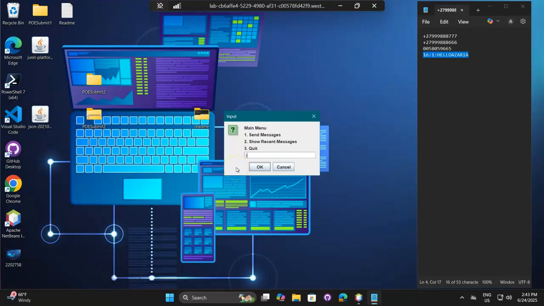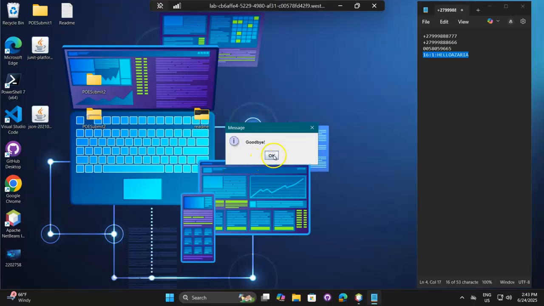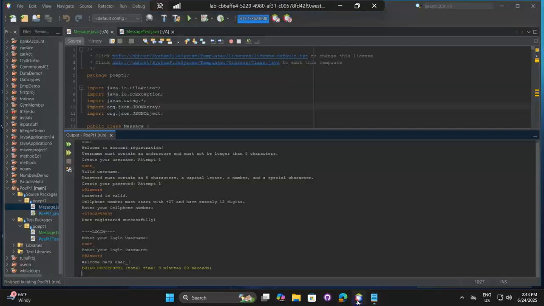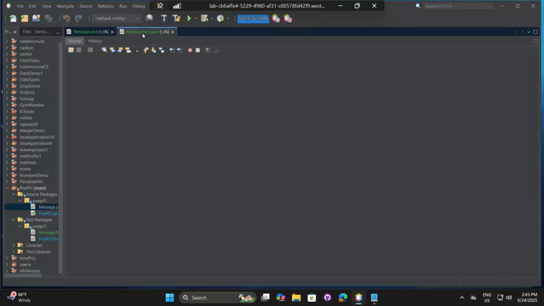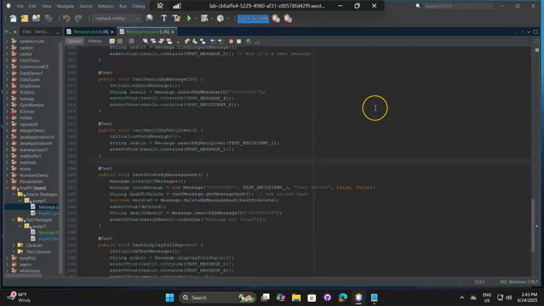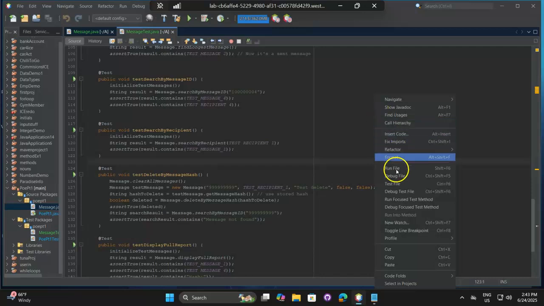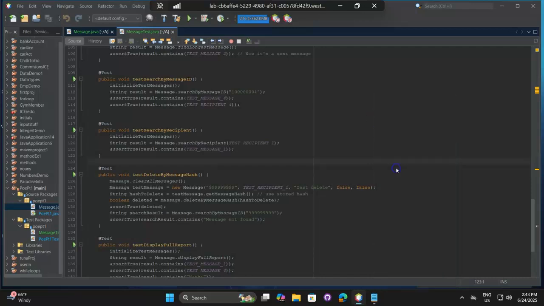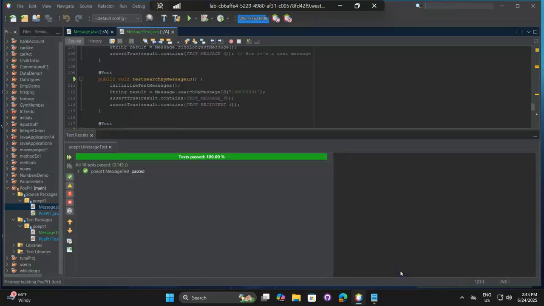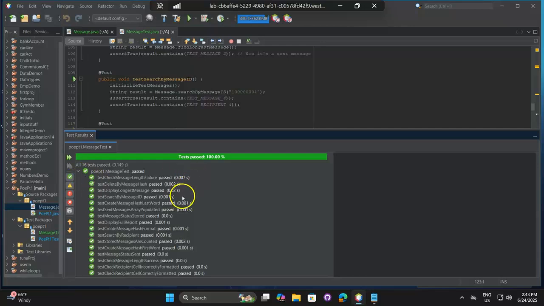Click OK. Now we're going to go back to the main menu. I'm going to quit the application. It says goodbye. Now we go back to my NetBeans to confirm that the unit tests work. So over here, we're just going to say run file. And there we have it. All 16 tests have passed.